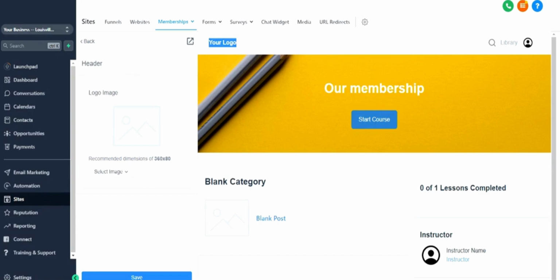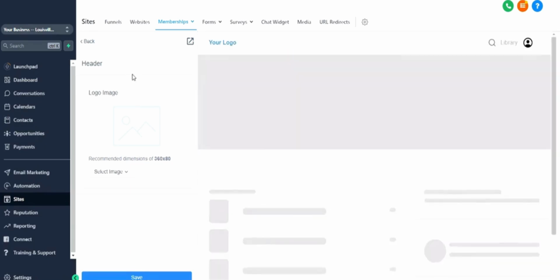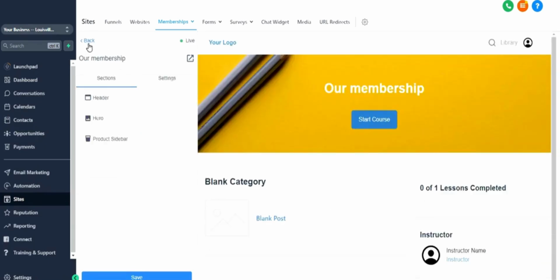Now once you've got that set up, you want to make sure to save often. Whenever you're creating memberships, courses, lessons, things like that, always click that Save button and save your progress so that you're not losing your work.